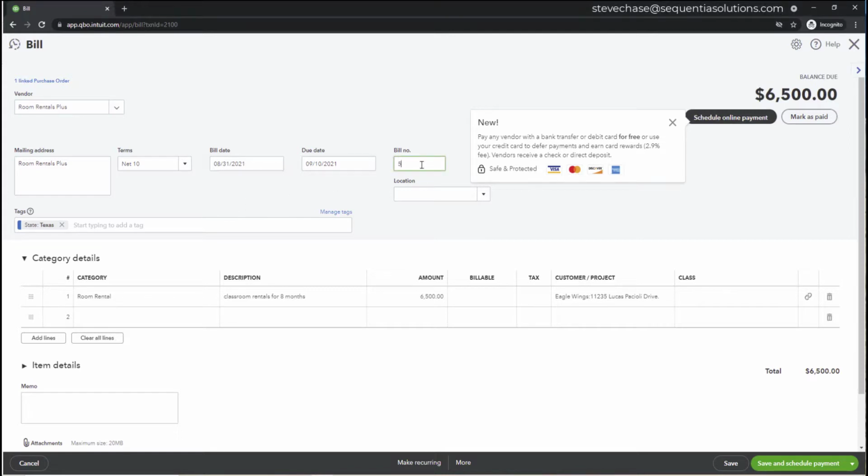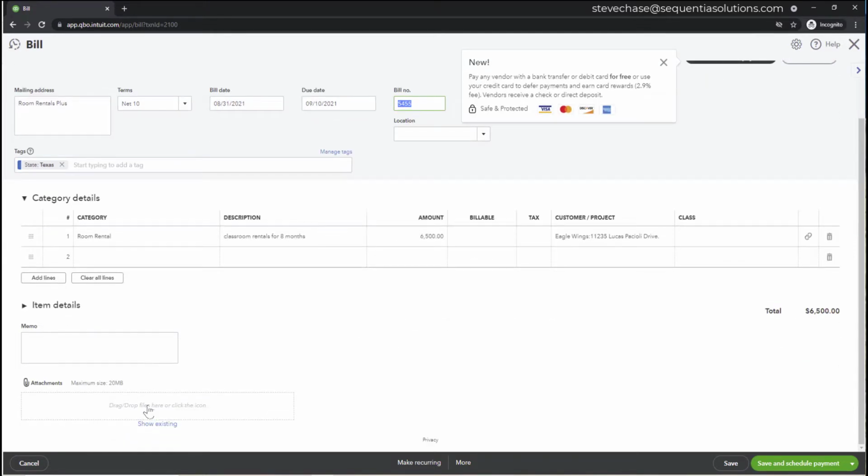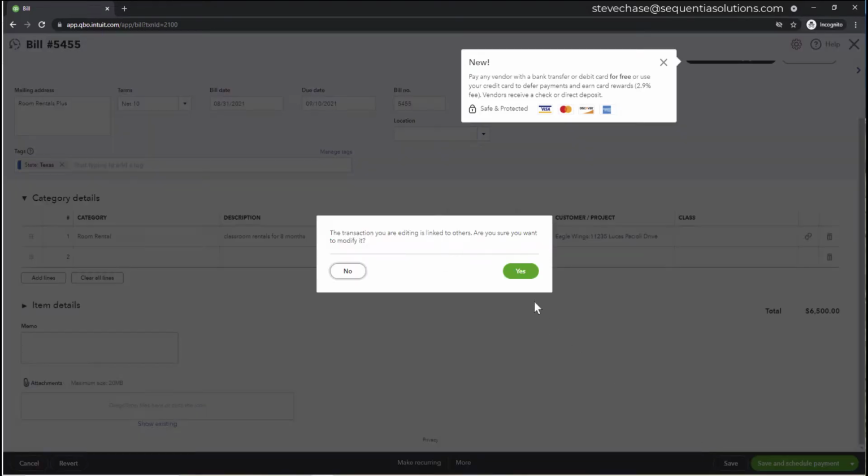So if they gave us invoice 5455, we want to match the record from Room Rentals Plus that sent us this. We would then attach the bill here, or use the receipt forwarding to go ahead and forward your invoice to QuickBooks to convert it to a bill. Okay, and this is great.